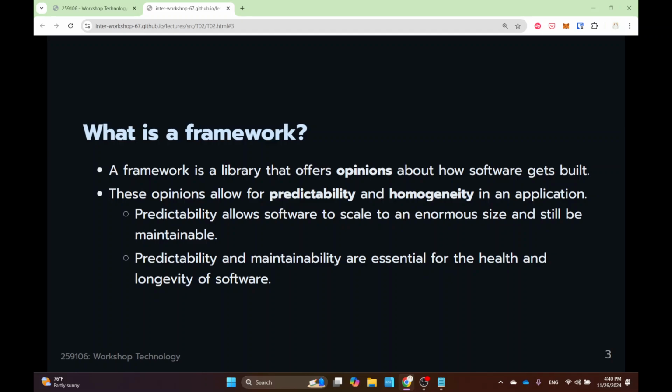The opinions that the library forces on you will guarantee some predictability and homogeneity in the application. When other developers look at your code, they understand what happened instead of having to ask you what everything is. It's a predefined structure that everyone has agreed on, and that is good for software that is complex and needs to be maintained for a long time.